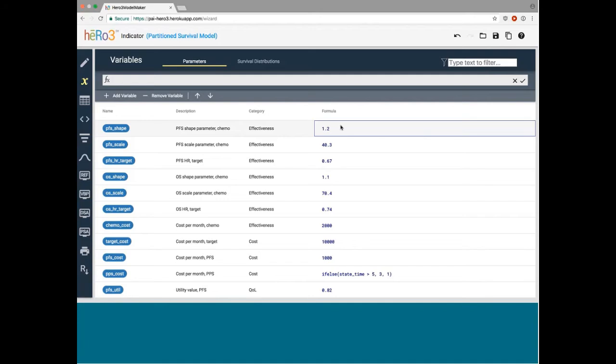I have a question. This is Adnan. So heRo3 is mainly now for cost-effectiveness models. Do you think in the future you may add dynamic budget impacts as well in heRo3, or is it only going to be for cost-effectiveness models? Sorry, for adding what? Dynamic budget impact models?